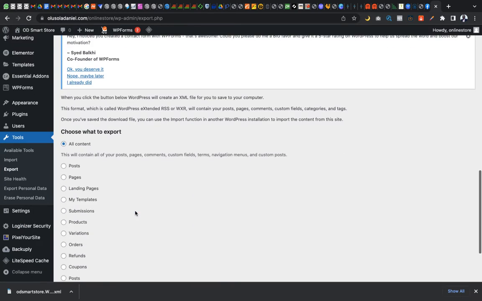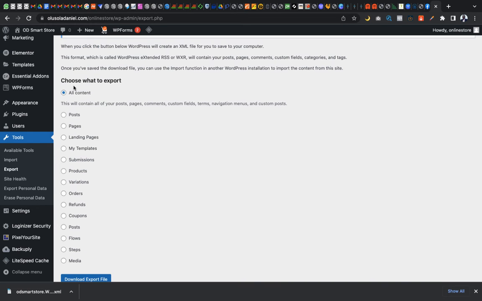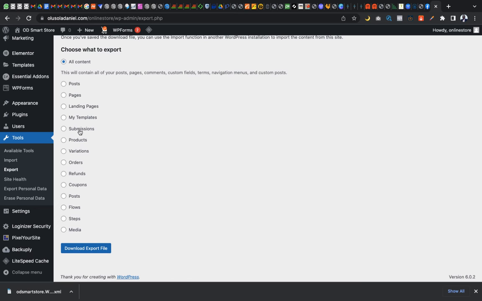Then you scroll down. As you can see, it's saying choose what to export, all contents. If you click on all contents, it will export all these things. It's just a form of backing up. You can export it and keep it somewhere very safe. It will export the posts, pages, landing pages, templates, almost everything you have on this WordPress website, so that if you back up all this content, you can now decide to move all this content to a fresh website. You just import all these things on a new website, you understand?